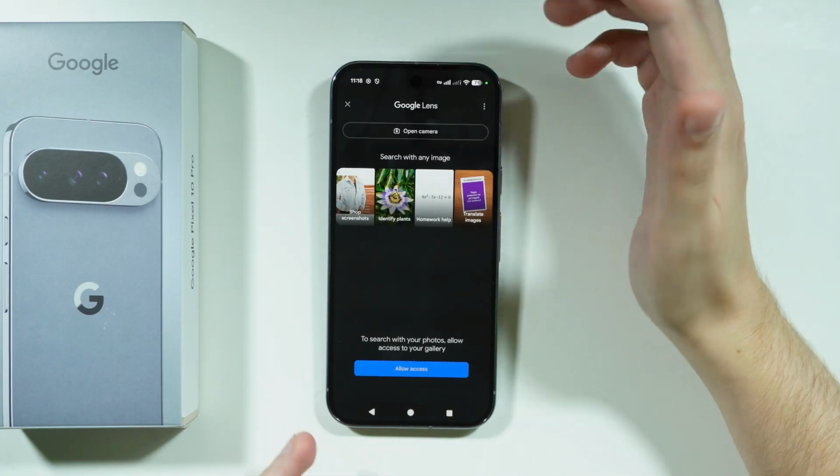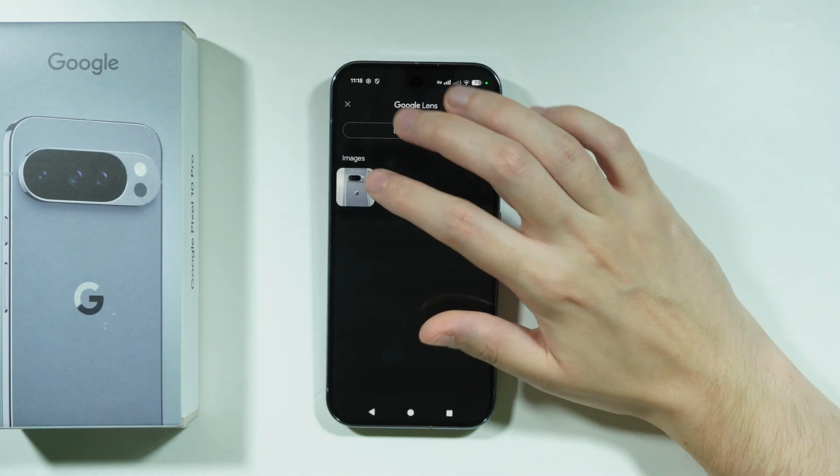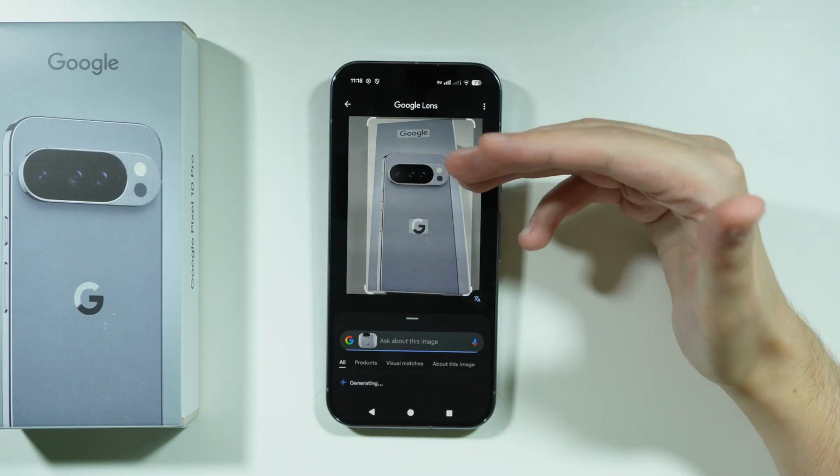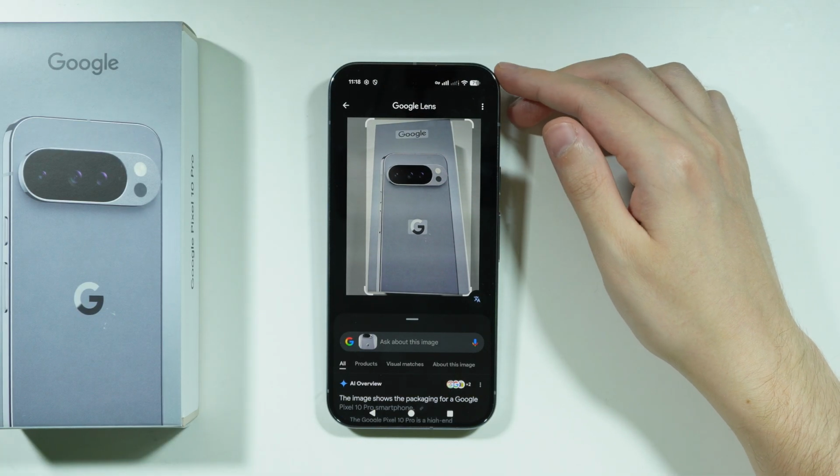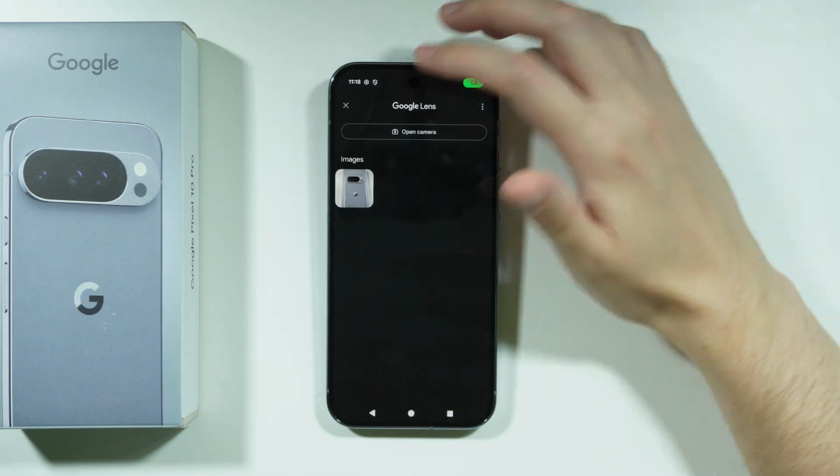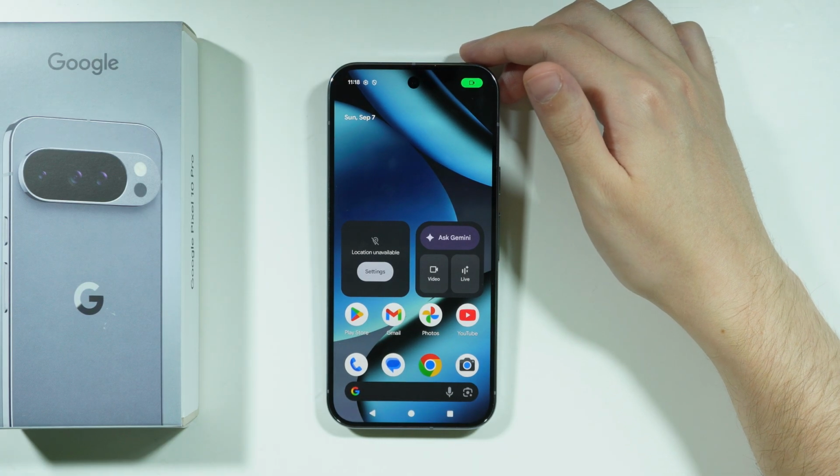And you can also use a photo as well. If you grant access, you can use your image, for example, in order to try to get more information about this subject that you have, for example, in the gallery. And that's pretty much it.